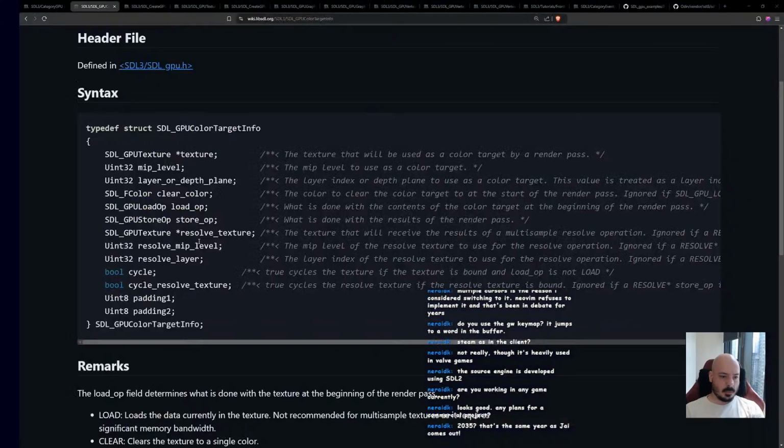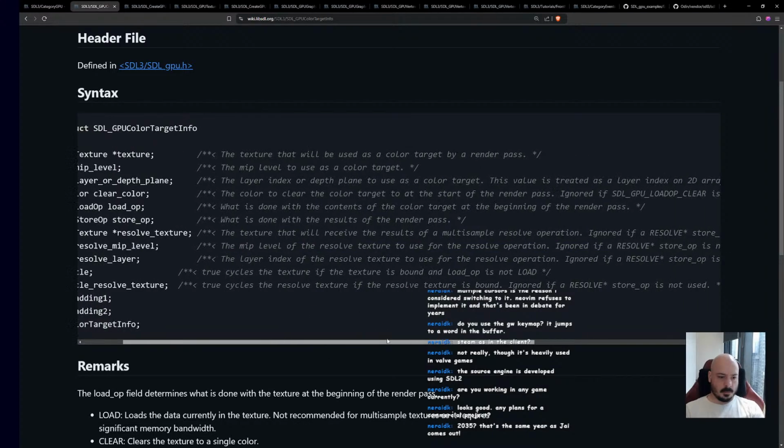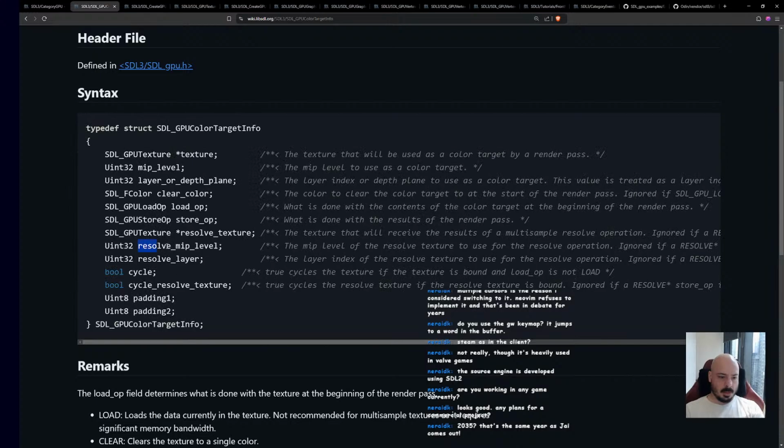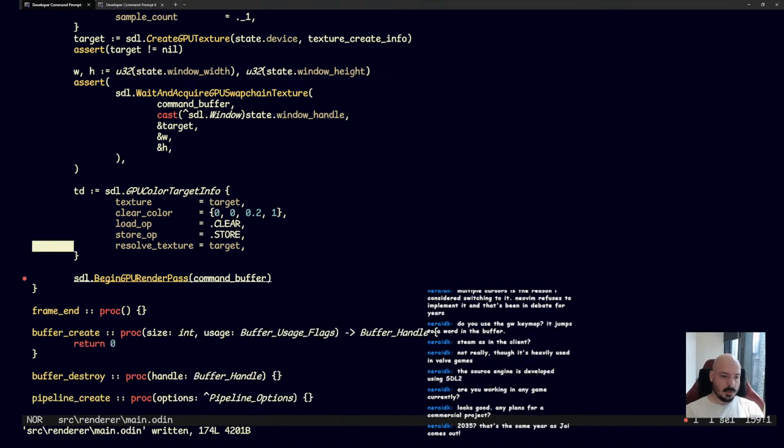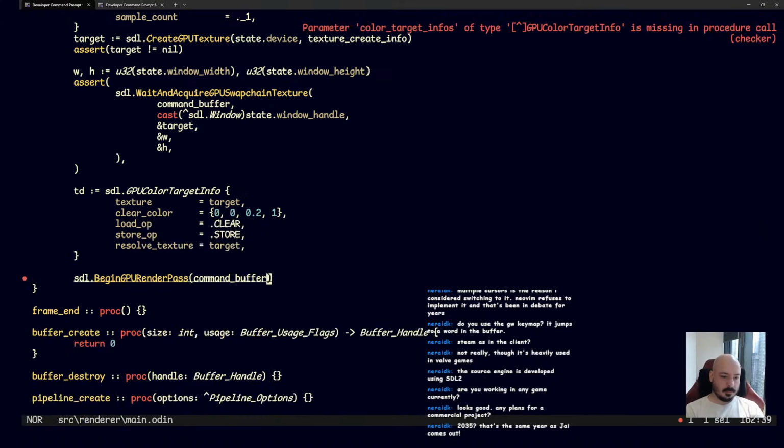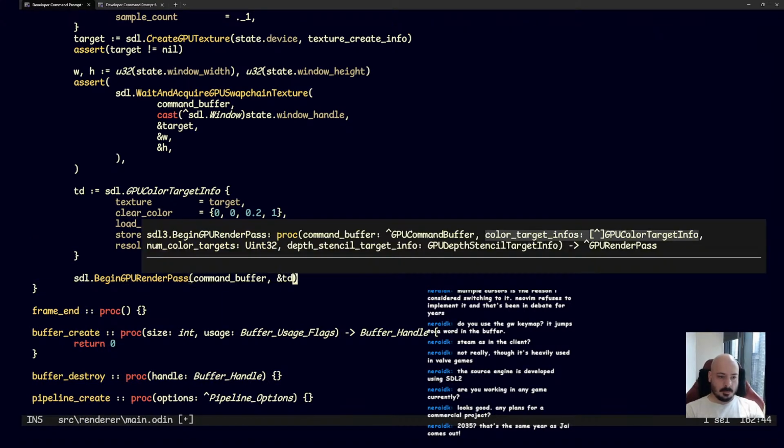So we got the ops right, we got this stuff right. The MIP level. I mean, is MIP level 0 a thing? Is resolve layer 0 a thing, or do I need to put a 1 in there? I'm just going to leave the other things, I think. That should be hopefully enough. So that's the target informations, and there's one of them. And the depth stencil target information. That's not a thing.